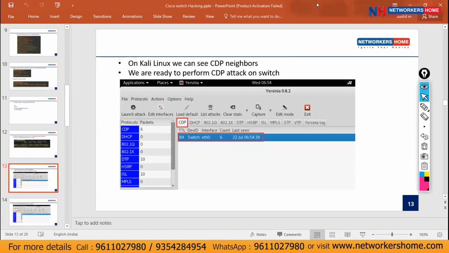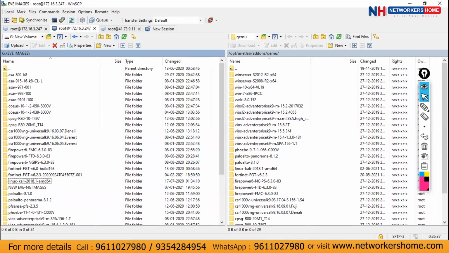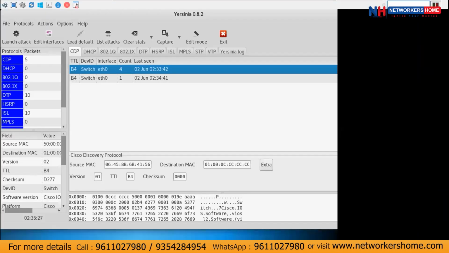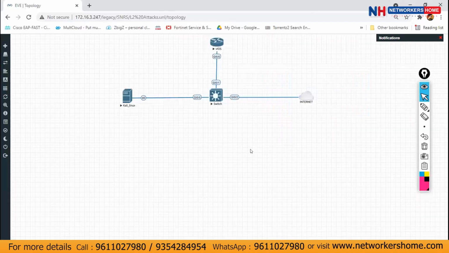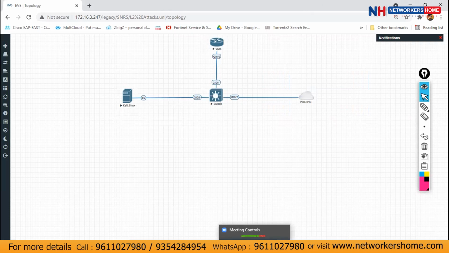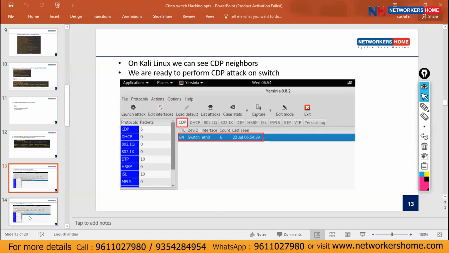It will not show you the same interface, but here, yes, you can see one thing. It's G0/0, it's E0, it's Ethernet 0. So through Ethernet 0 on the Kali Linux adapter, it is detecting here. It is showing through this interface I can perform the DTP attack. Sorry, CDP attack, or DTP also I can perform. So right now we are going for CDP attack.